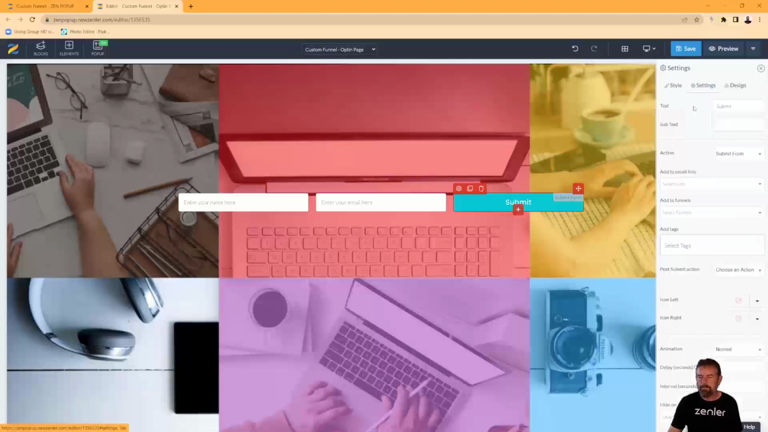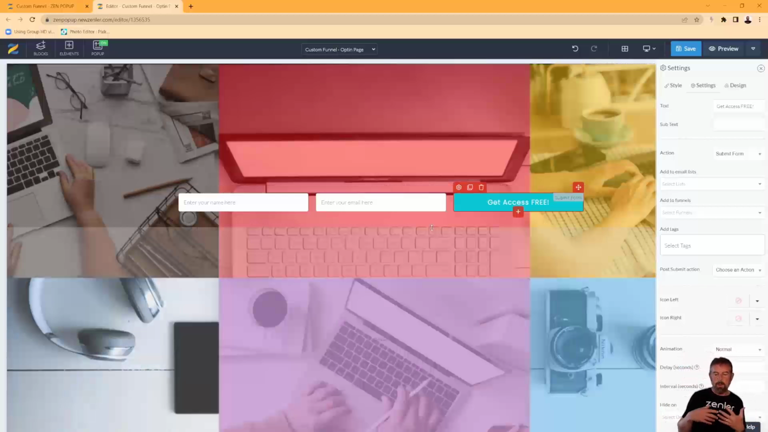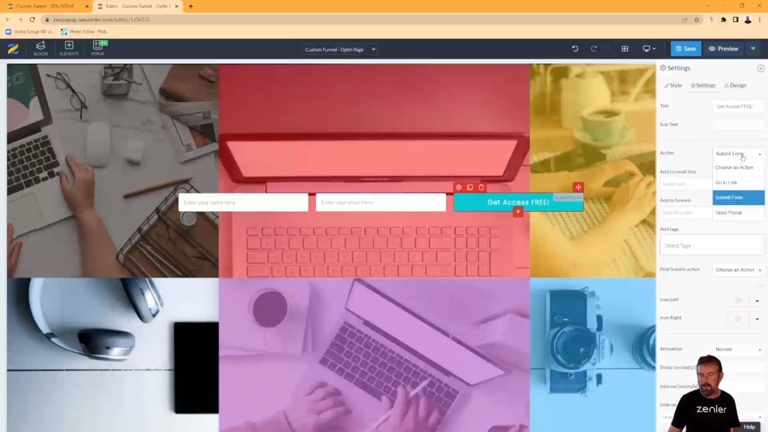So let's put in here, get access free. Okay, boom, there we go. So we've created that. So what we need this button to do is we need this button to take them to the next step. So they filled their thing in there.